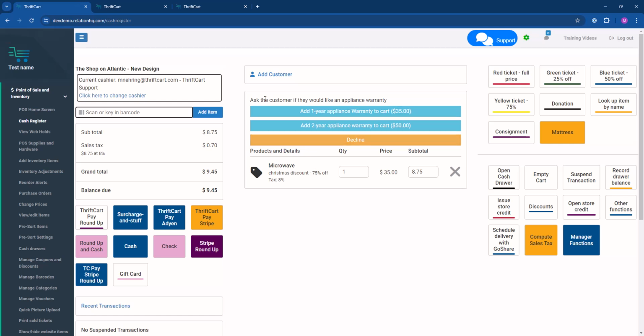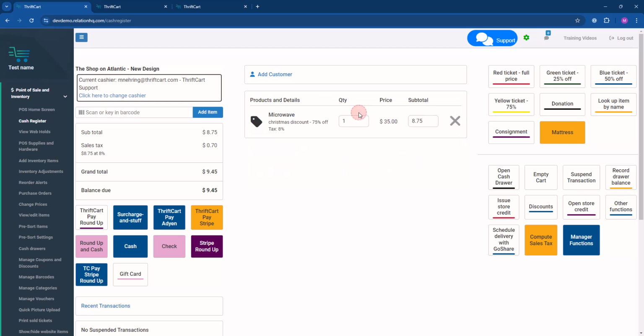Ask customer if they'd like an appliance warranty. That's the cashier prompt. And then there's a button for add 1 year appliance warranty to cart, which shows the price of $35, add 2 year appliance warranty to cart, which shows the price of $50, or decline. I'm going to go ahead and add that 1 year appliance warranty. When I click that, you can see that 1 year appliance warranty has been added to the cart, and that prompt is now gone.